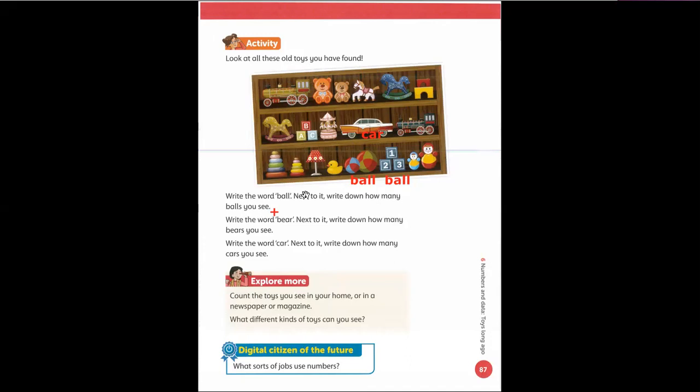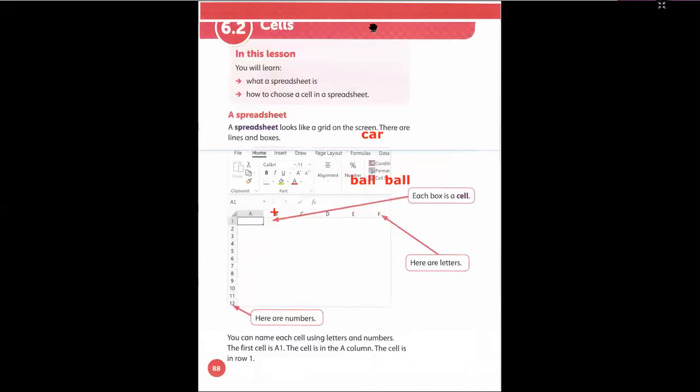Moving on to the next lesson, cells and spreadsheets. In this lesson 6.2, we are going to learn what a spreadsheet is and how to choose a cell in a spreadsheet. This is actually a new software that we are going to use in this unit. The name of this software is Microsoft Excel. So I am writing it in the chat section.